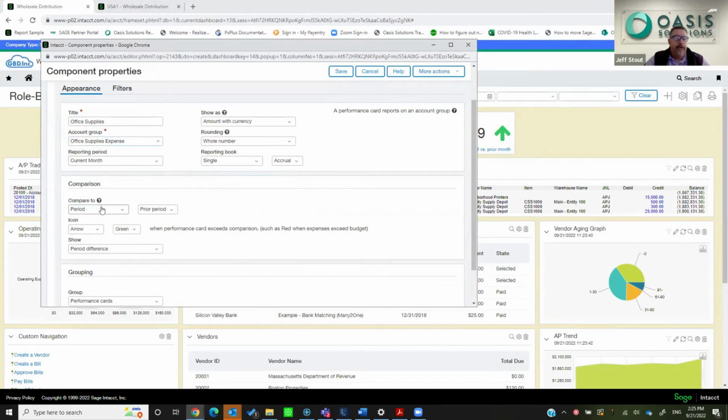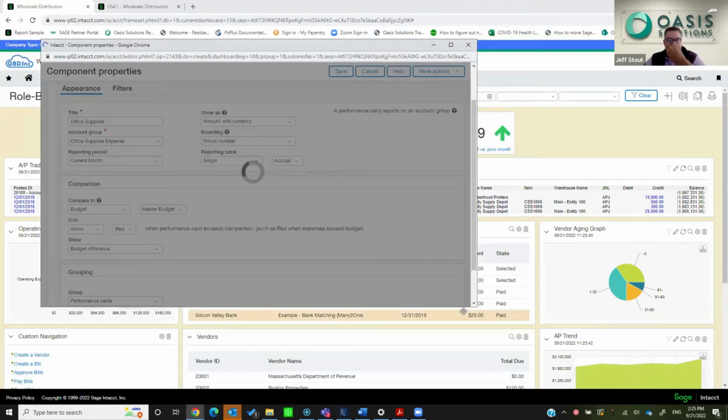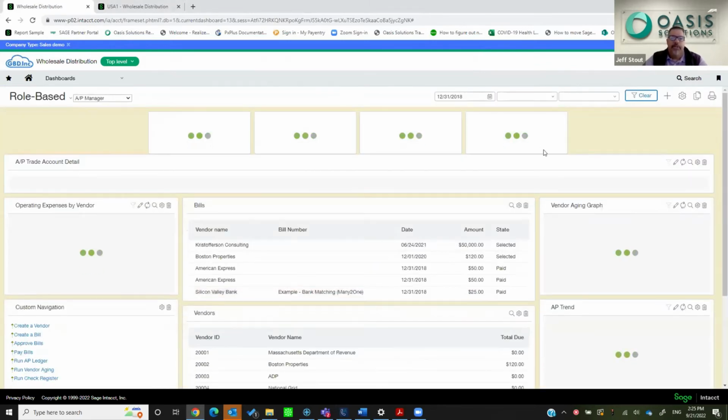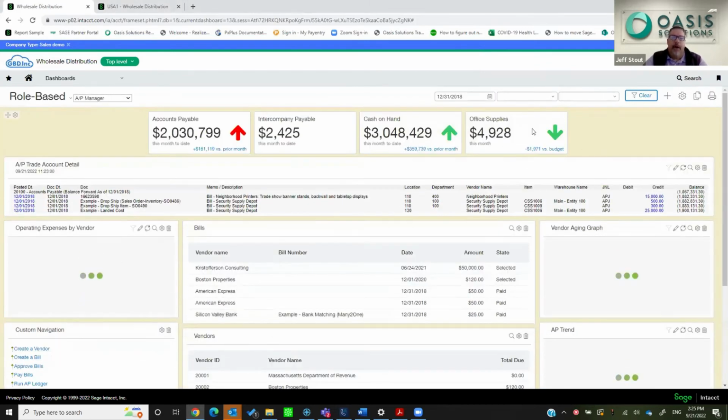I'm going to choose a comparison period down here. I don't want to compare it to last month. I want to go ahead and compare it to the budget. Okay. And I'm going to say I want that arrow to be red when I exceed the budget. Okay. And then I'll just save that. And now I have a new performance card on my dashboard that shows me my office supplies expense.